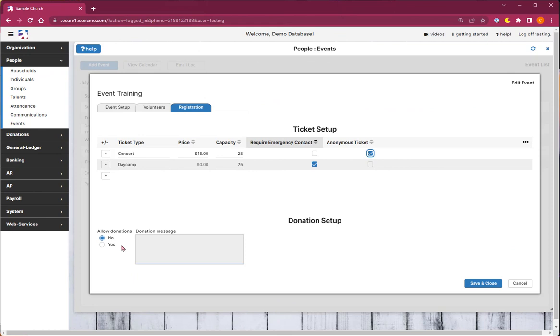If you do have the paid registration feature added to your subscription, and you'd like to offer the ability to add a donation to any registration, click the Yes bullet, and you will also have the option to add a message to go along with the donation field. Properly formatted email addresses and web addresses beginning with https:// will automatically hyperlink in the message on the registration page. When you have completed your registration setup, click Save and Close.